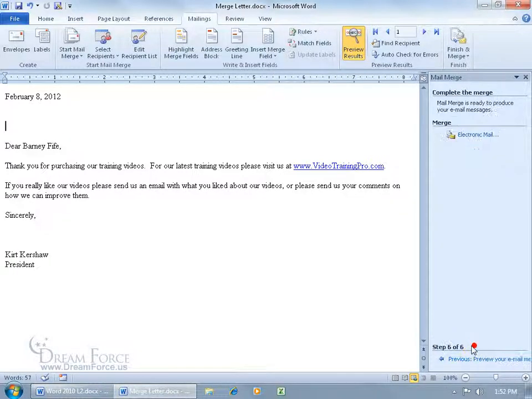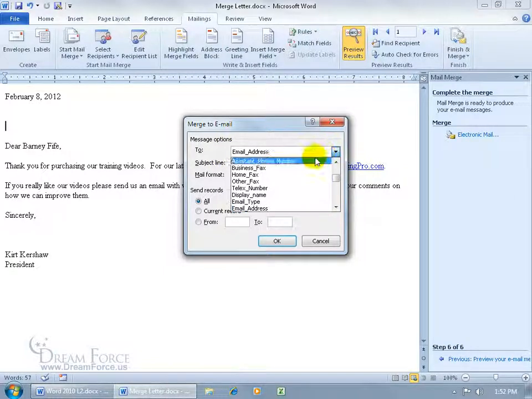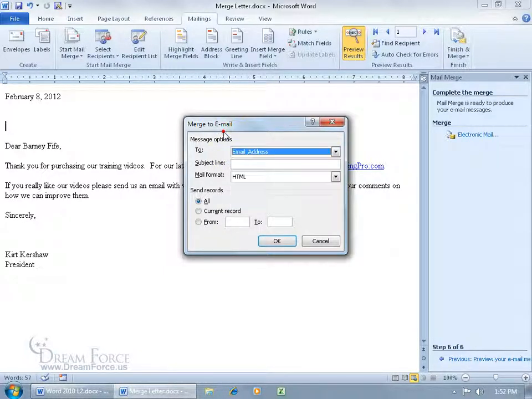When I do that, it gives me the electronic mail link. It says mail merge is ready to produce your email messages. Click on it. And then it says, okay, who do you want to address it to? Well, their email address. You can choose other fields like their home fax, business fax. Let's keep it simple with the email address.